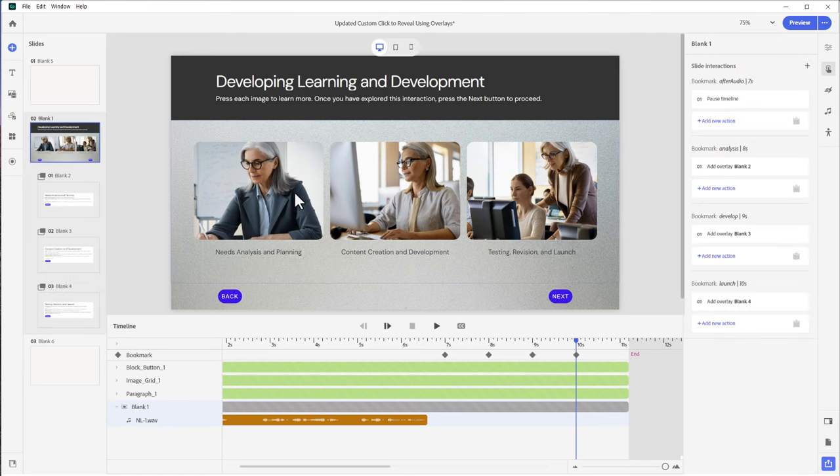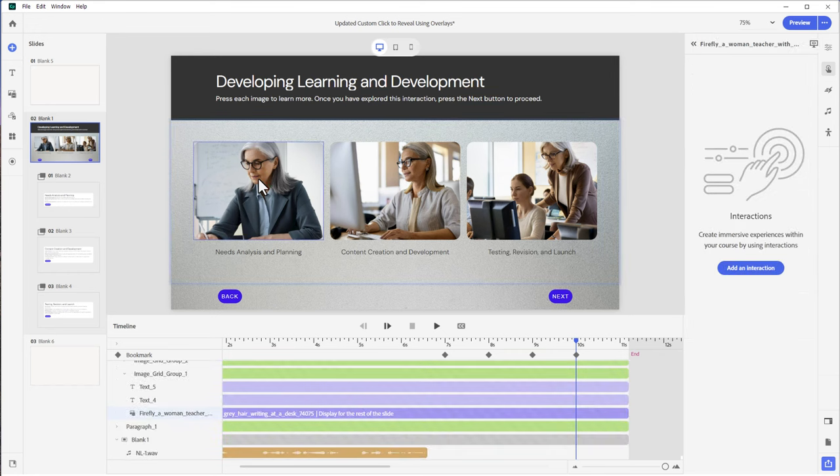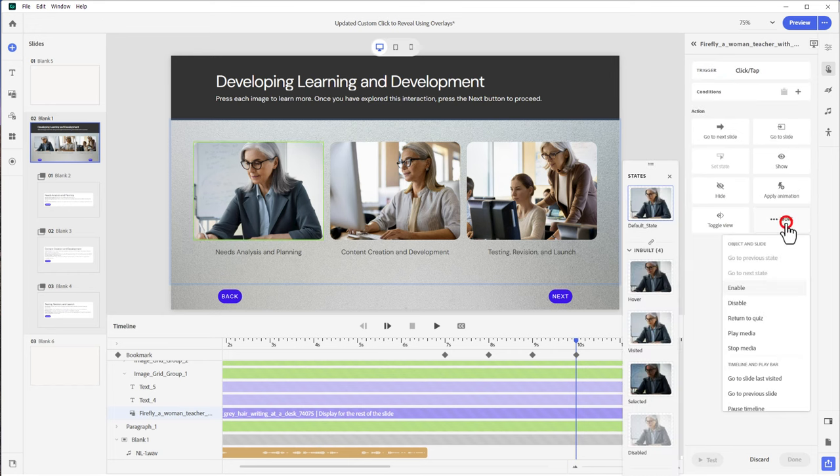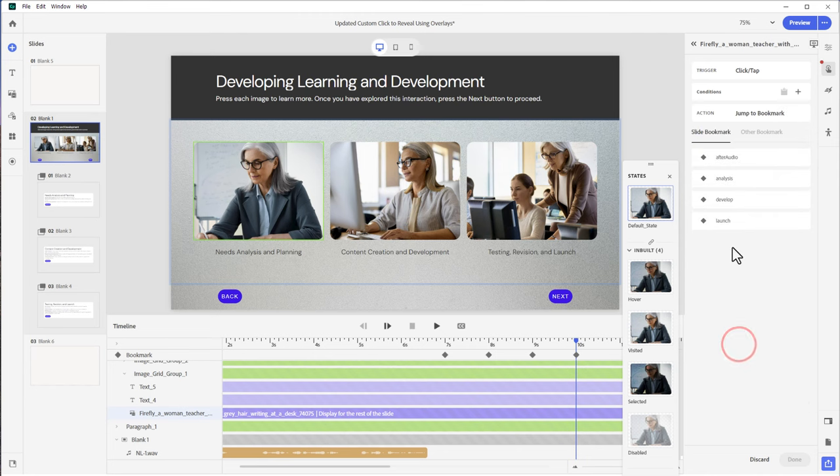So now what we need to do is click on each of our images and set an action to jump to their particular bookmark or overlay, if you will. So let's start off with the first one here. I'll click on add an interaction. The trigger will be, of course, click tap. We'll click on more and scroll down until you find jump to bookmark, and we'll select analysis for the first one here and press done.